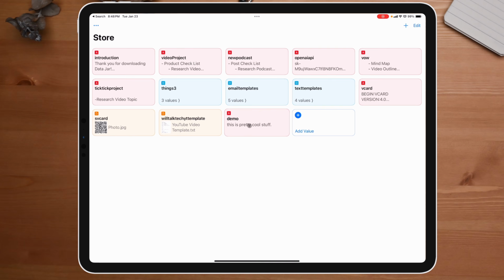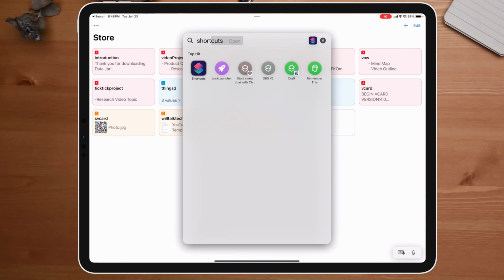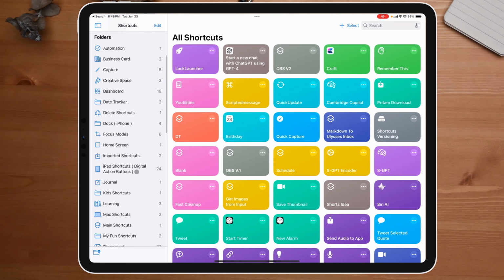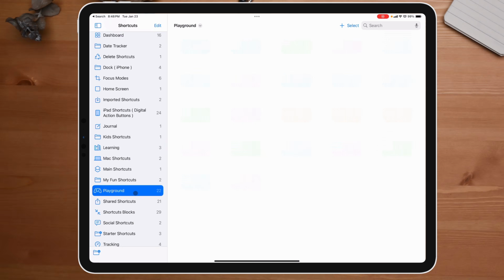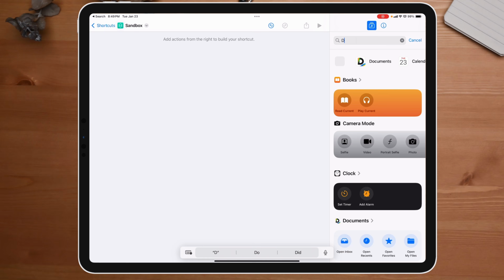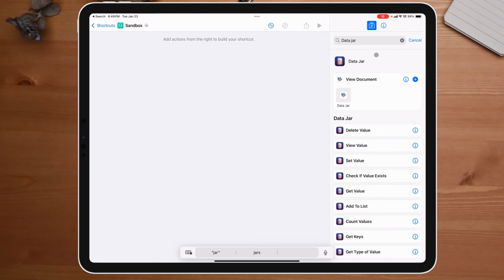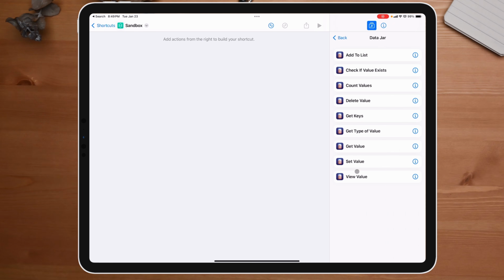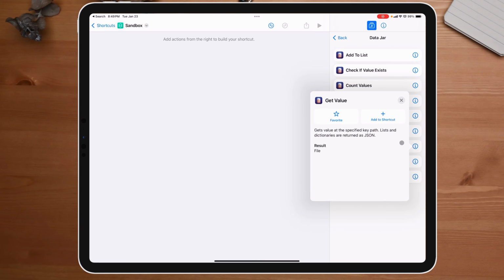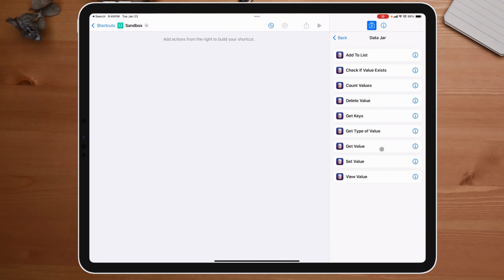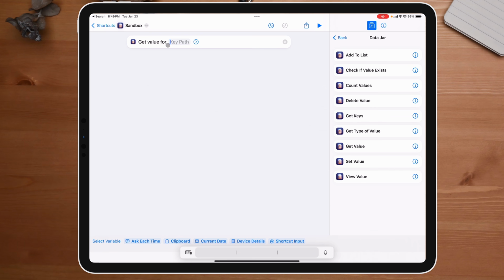What I'm going to do is jump over to Shortcuts, and I'm going to scroll down to my playground that I have for shortcuts. And right here, what I want to do is type in Data Jar. When we click right here, we can see everything we can do with Data Jar. What we more than likely want to do is get value. Again, if you're new to shortcuts, you can always click on the I. It gives you a really quick, brief explanation of what it does. So in this case, we're just going to grab it. And our value, if I'm not mistaken, was demo.